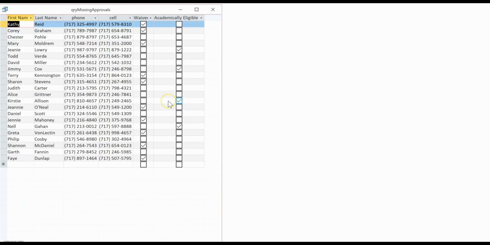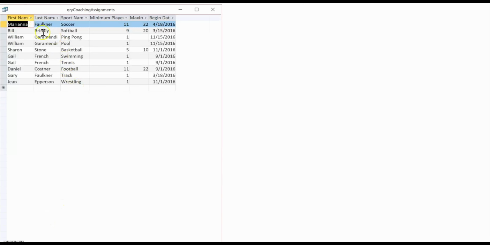Next, I needed to make a query that would point out the coaches and their assigned teams and the different information about each of their teams. So if I go ahead and run this, you can see the coach's name, their sport name, and then the minimum, maximum players and the starting date.